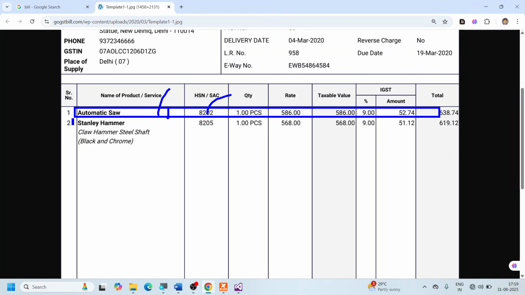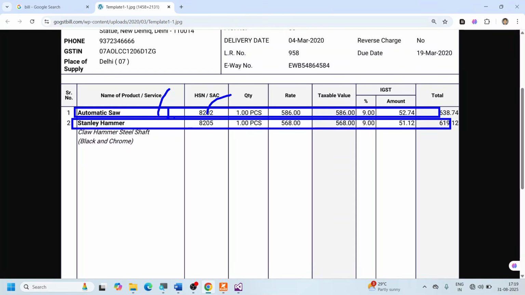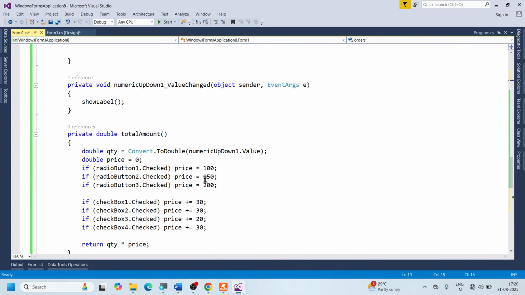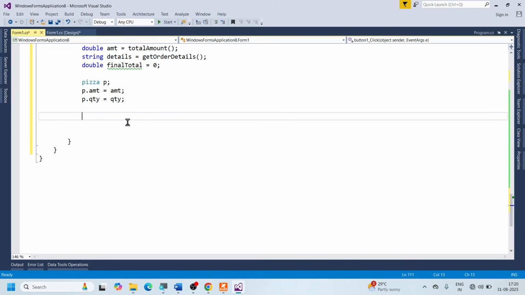Again, there will be key and value. So you are going to store it as key and value. Remember, the key is order details. Value is that pizza. That is the structure. You're going to store it. So how do I store that? Let me go here and do that.